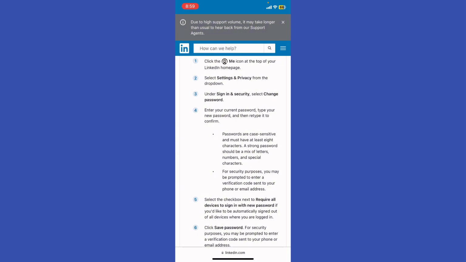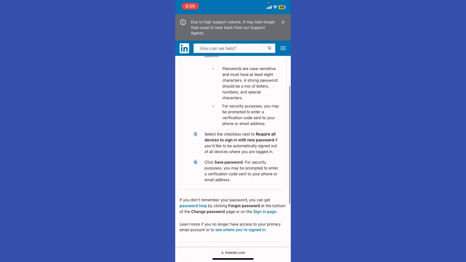Passwords are case sensitive and must be at least 8 characters. A strong password should be a mix of letters, numbers, and special characters. For security purposes, you may be prompted to enter a verification code sent to your phone or email address.